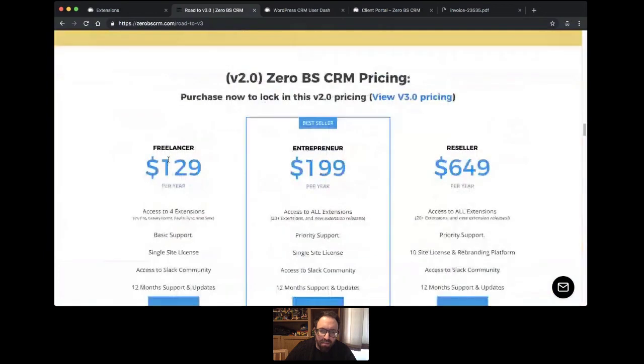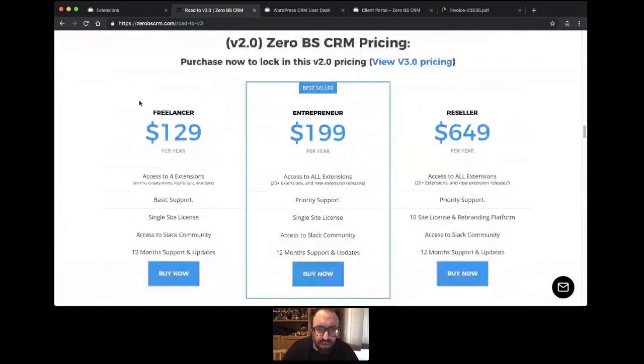And so this is, again, the current pricing. If you purchase now before version 3, then you lock yourself into these prices. So when the renewal comes around, you will be renewed on whatever price you're on. So if you join at 199 or the 649, then you'll always be renewed at that price. And if you purchase any additional sites on the 649 or even any additional licenses on the 199, they'll increment up at these prices. You won't have to purchase new ones at version 3.